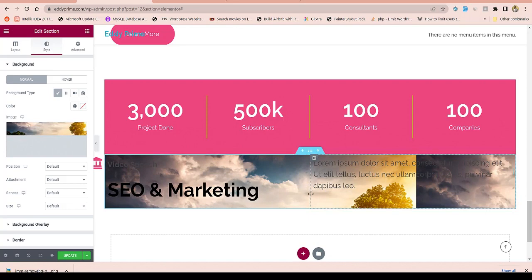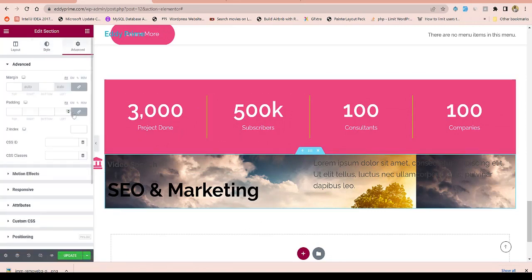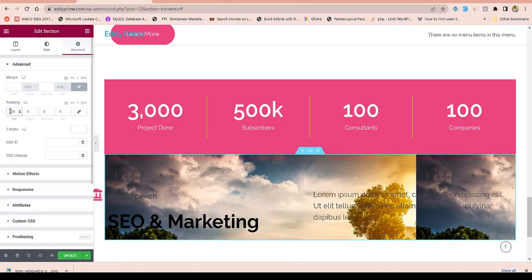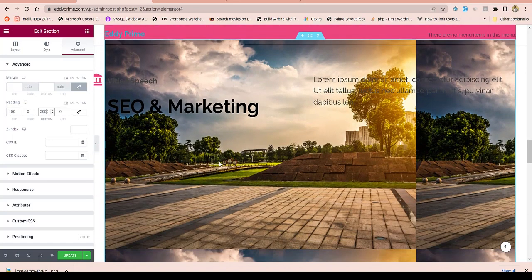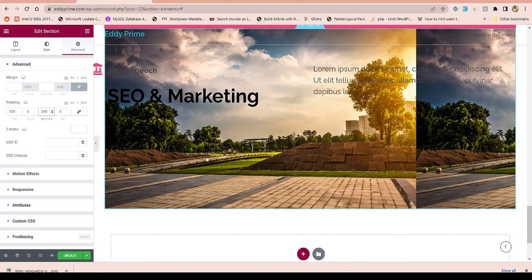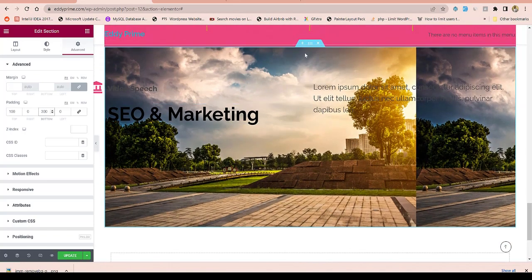Alright, as the image. So what I'm going to be doing, I'm going to give it a padding top and a padding bottom. So I will come over to advanced. Let's give it a padding top of, let's say, 100. All right, and let's give it a padding bottom, let's say 200. Oh, it's too much. 300. That is perfect. So then I will come over here.